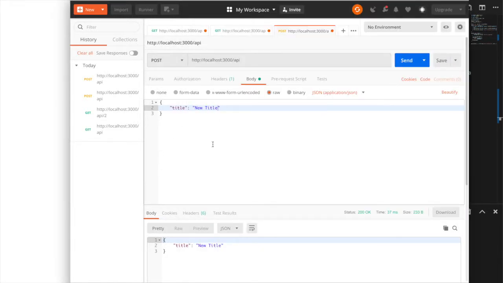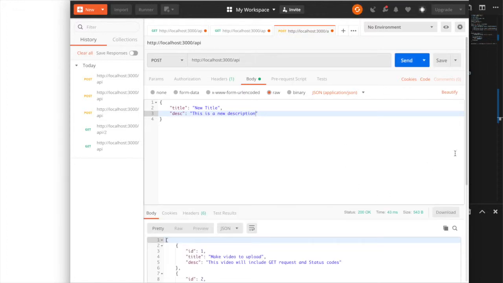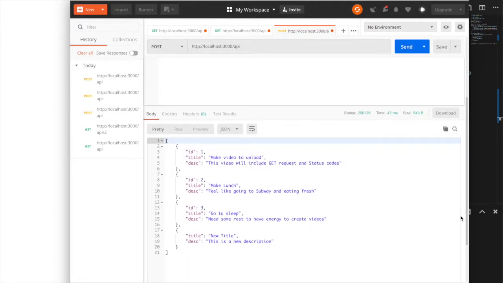Then come back here, and instead of just putting a title, let's actually put a description in here, and we can say this is a new description. And then if we go ahead and send it, there you go. As you can see, it added it down to the bottom of the list, but it didn't add the ID. So let's go ahead and fix that.